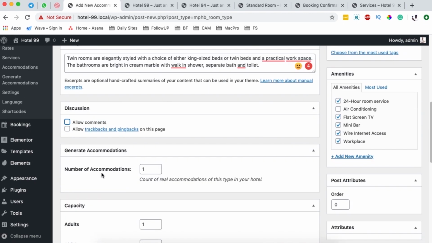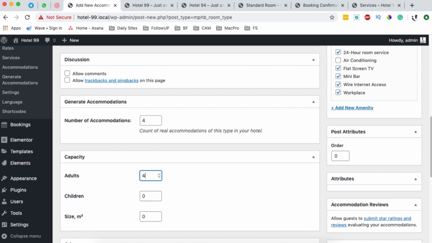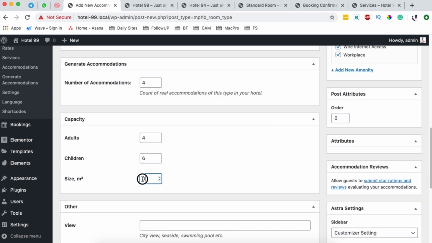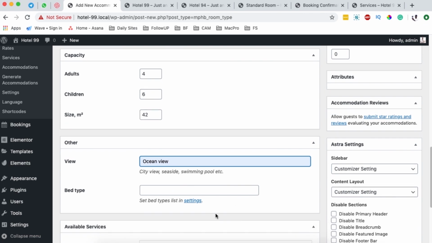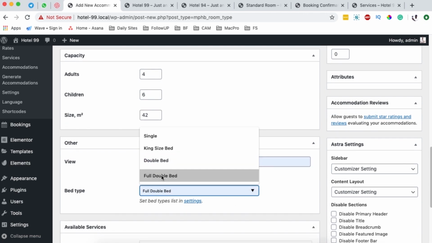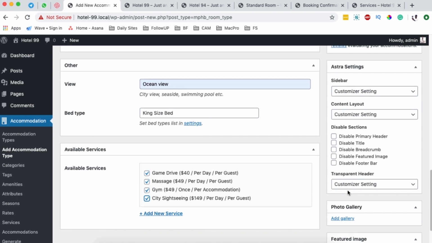I'll disable comments. I'll add a number of rooms that are available in the twin section. Number of adults can go 4 of them. Children, they can also be 6. And the size is 42 square meters. The view, it actually has an ocean view, and the bed type is actually a king size bed. The available services someone can book with this hotel are these.